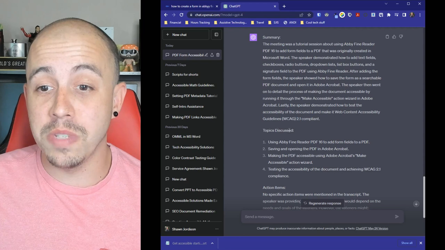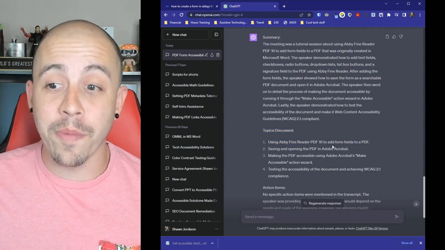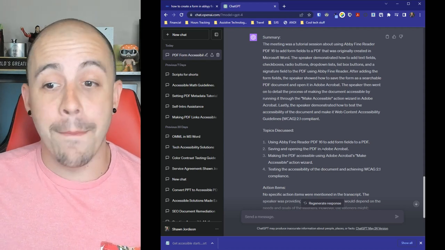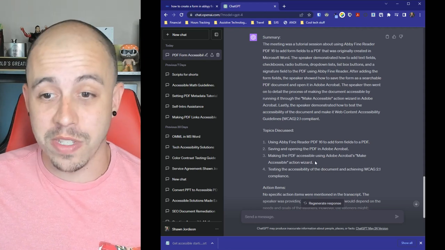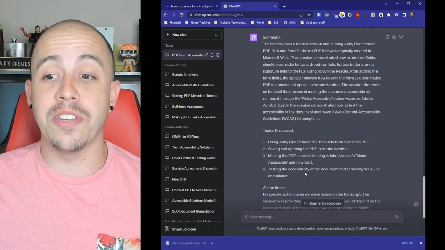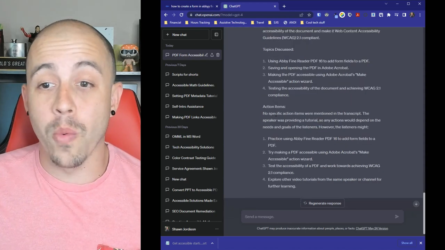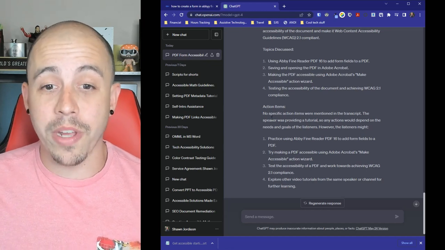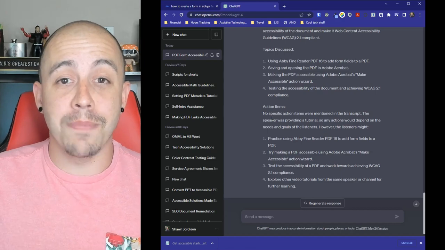And then it goes into topics discussed. Using ABBYY FineReader PDF 16 to add form fields to a PDF, saving and opening the PDF in Adobe Acrobat, making the PDF accessible using Adobe Acrobat's Make Accessible Action Wizard, and testing the accessibility of the document and achieving WCAG 2.1 compliance. There were no action items mentioned in the transcript because I was providing a tutorial, but the fact that ChatGPT was able to depict that is pretty incredible.